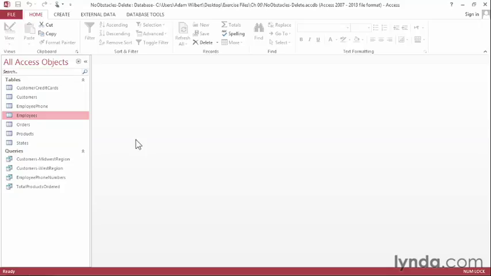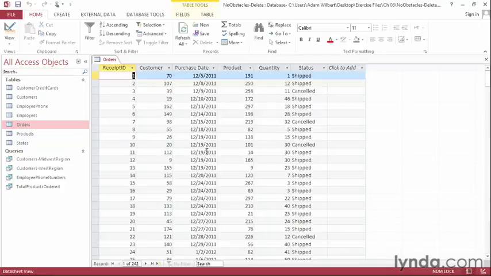Let's suppose we've been tasked with removing the records for all canceled orders that were placed in 2011 and are now over a year old. If we open up the orders table here, we'll see the orders that were placed in 2011, and here and there, we've got some orders that were canceled for one reason or another. To remove those from the database, we'll use a delete query and several criteria.